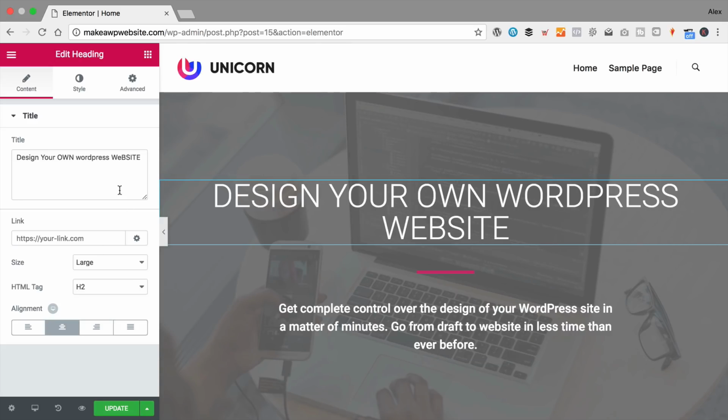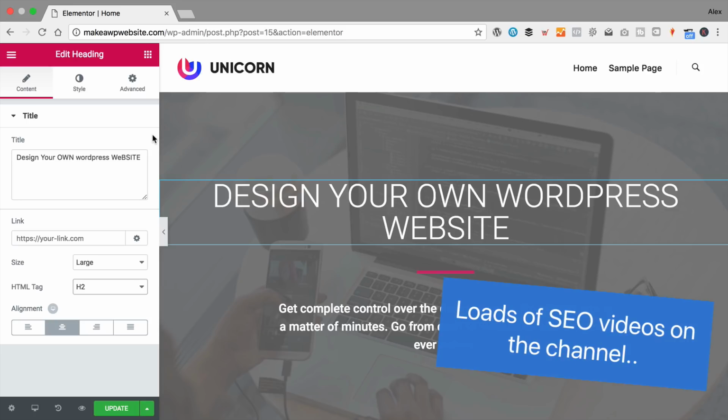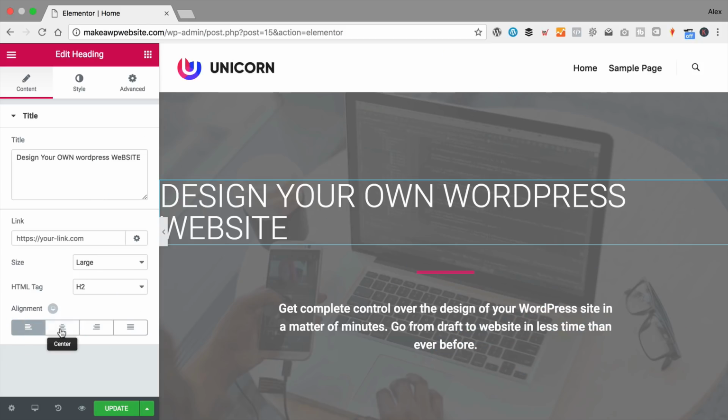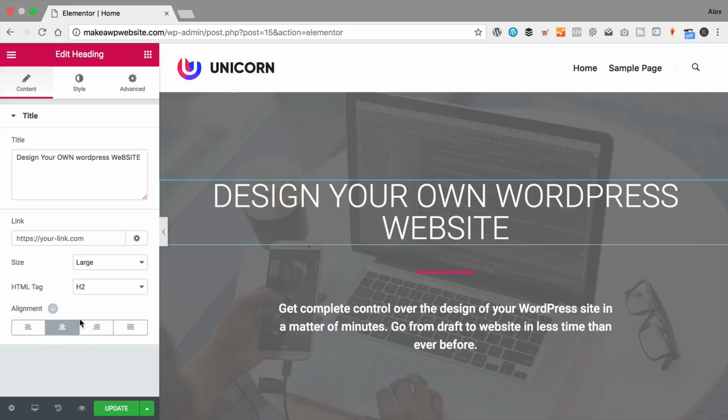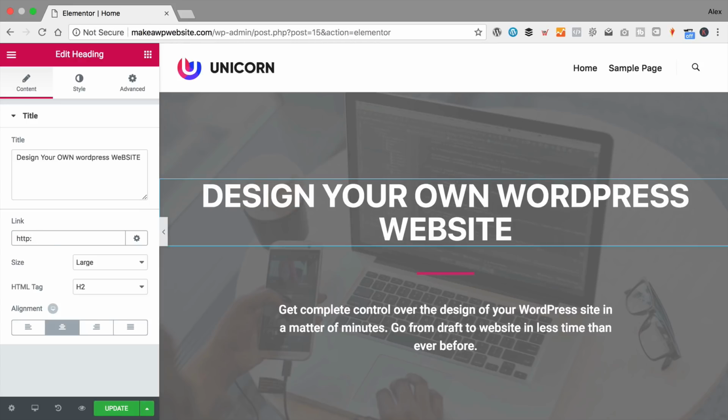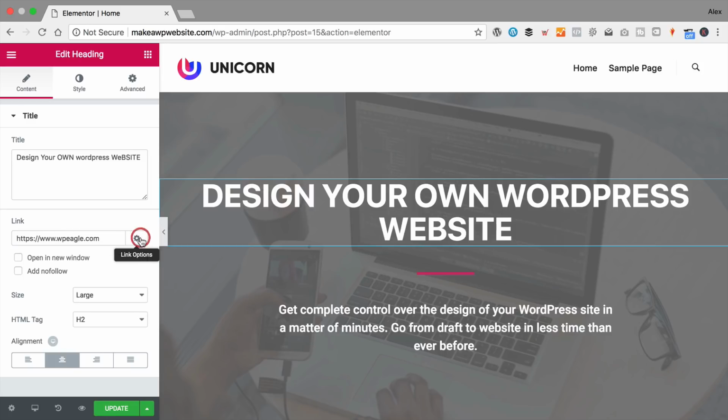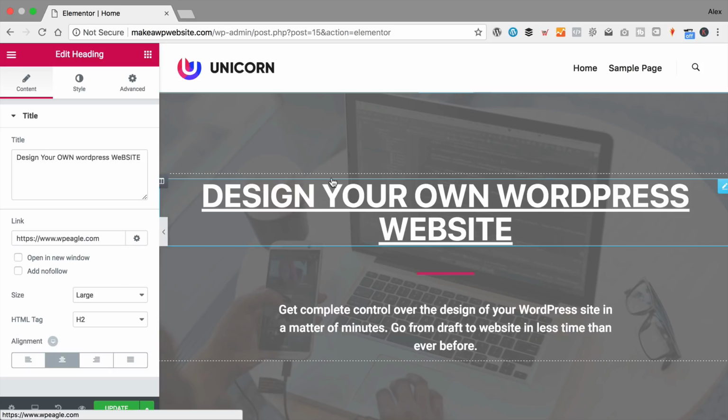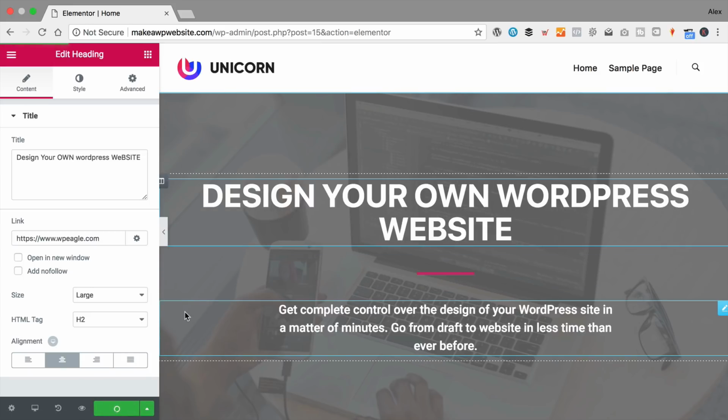So we've got some options over here. We can change the tag, so it's a H2 tag, which is a good thing. So they're to do with headings, very useful for SEO to mark up important stuff as headings. Can of course change the alignment, left, center, right. These controls are very similar to any sort of word processor that you may have used before. You can add a link if you like, so I could just link through to the fantastic website wpeagle.com. You can adjust the options there. You can make it open a new window or add a no follow if you like. Click update every time you make a change.